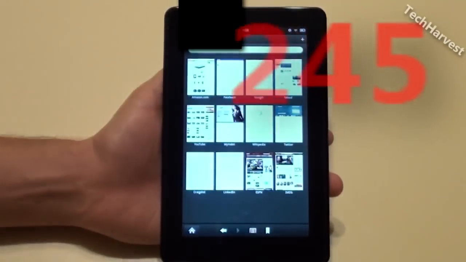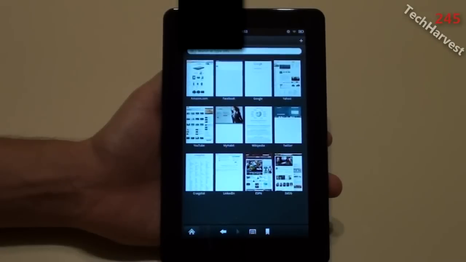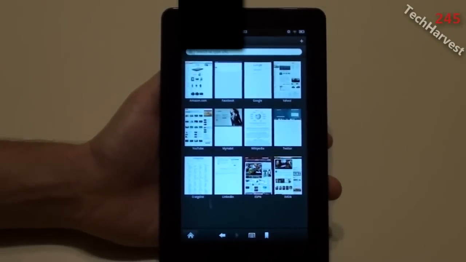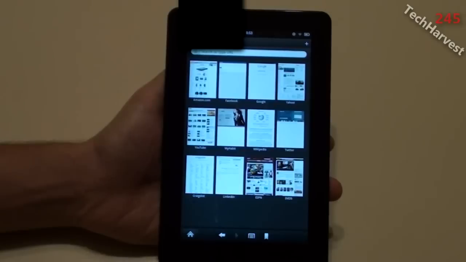Now this is something that's interesting. It's a web browser made by Amazon called Silk. That's the name of their browser. And one of the main features of the Silk browser is that they use their back end to actually try and predict what you might want next.